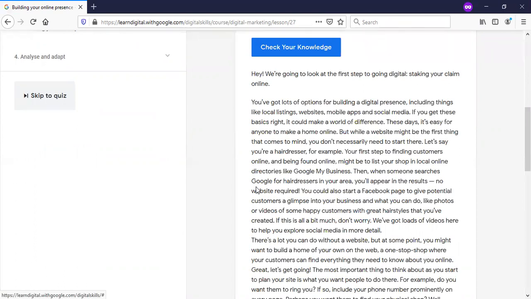These days, it's easy for anyone to make a home online. But while a website might be the first thing that comes to mind, you don't necessarily need to start there. Let's say you're a hairdresser, for example. Your first step to finding customers online and being found online might be to list your shop in local online directories like Google My Business. Then, when someone searches Google for hairdressers in your area, you will appear in the results. No website required. You could also start a Facebook page to give potential customers a glimpse into your business and what you can do, like photos or videos of some happy customers with great hairstyles that you've created. If this is all a bit much, don't worry, we've got lots of videos here to help you explore social media in more detail.